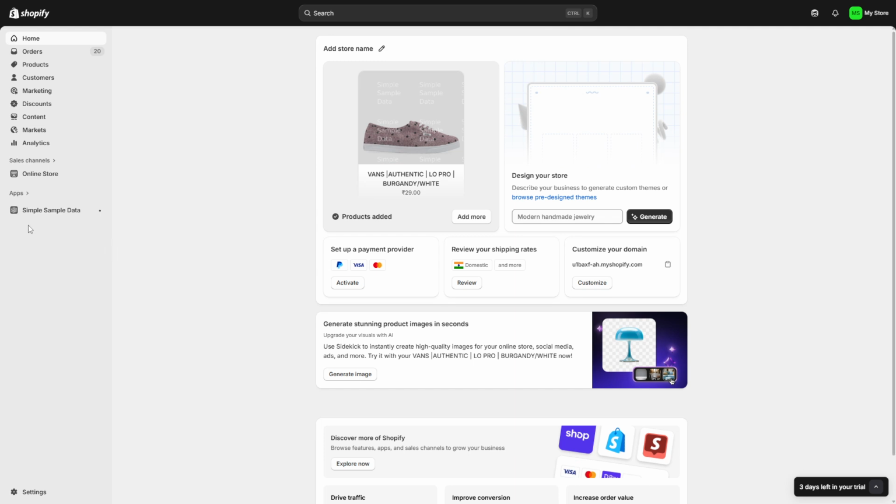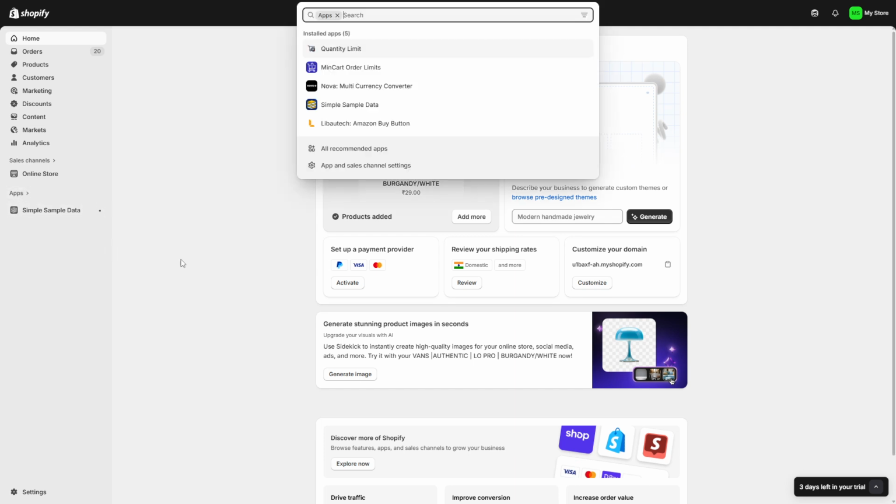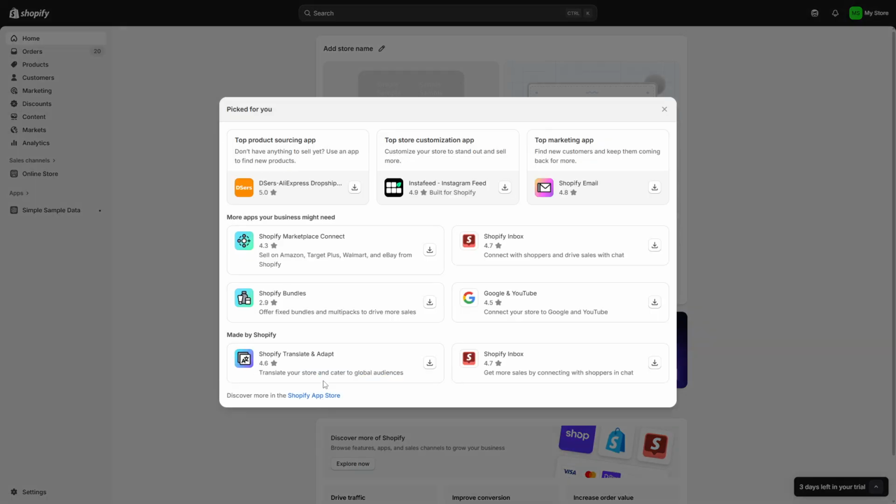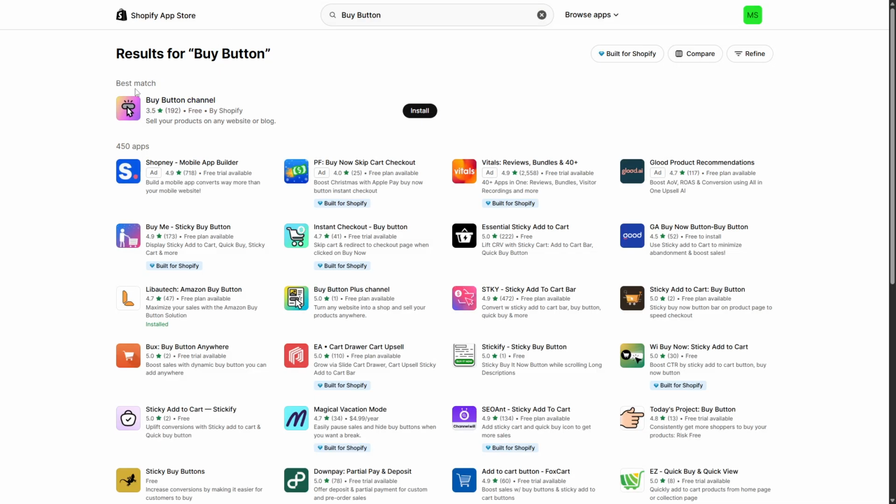Start by adding the buy button sales channel inside your Shopify admin. Look for the plus icon beside sales channels and click it. From the list that appears, choose buy button and select add channel. Once added, you'll see buy button appear in the left-hand navigation. That's where you'll build and manage everything.